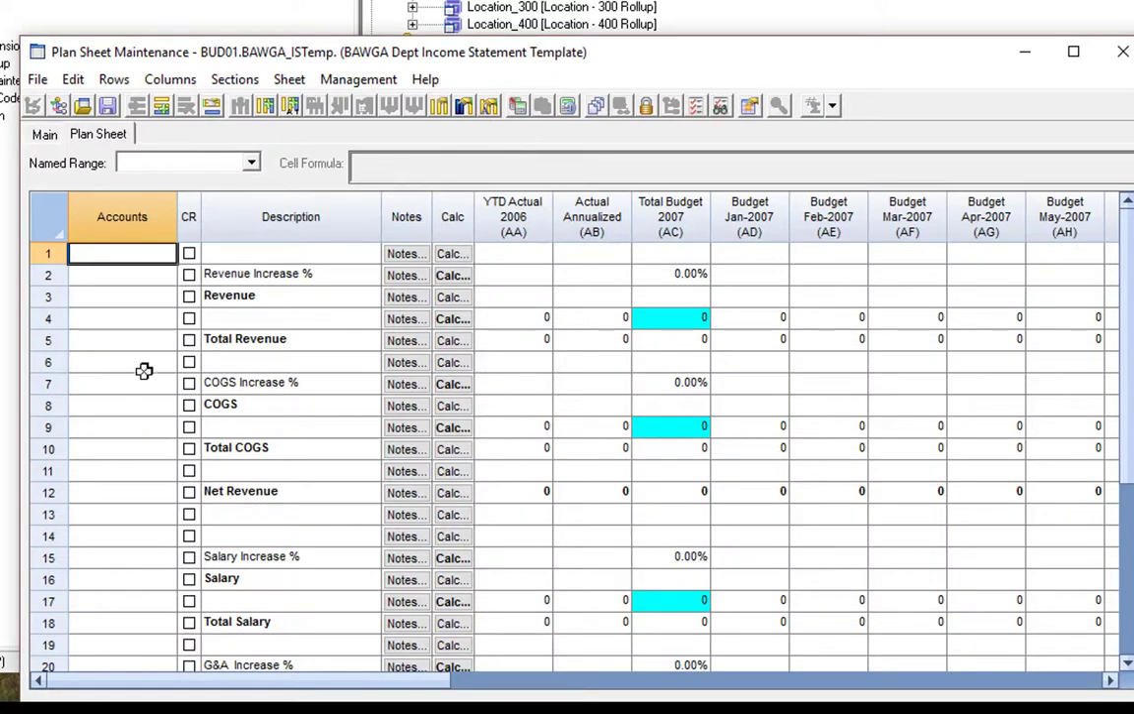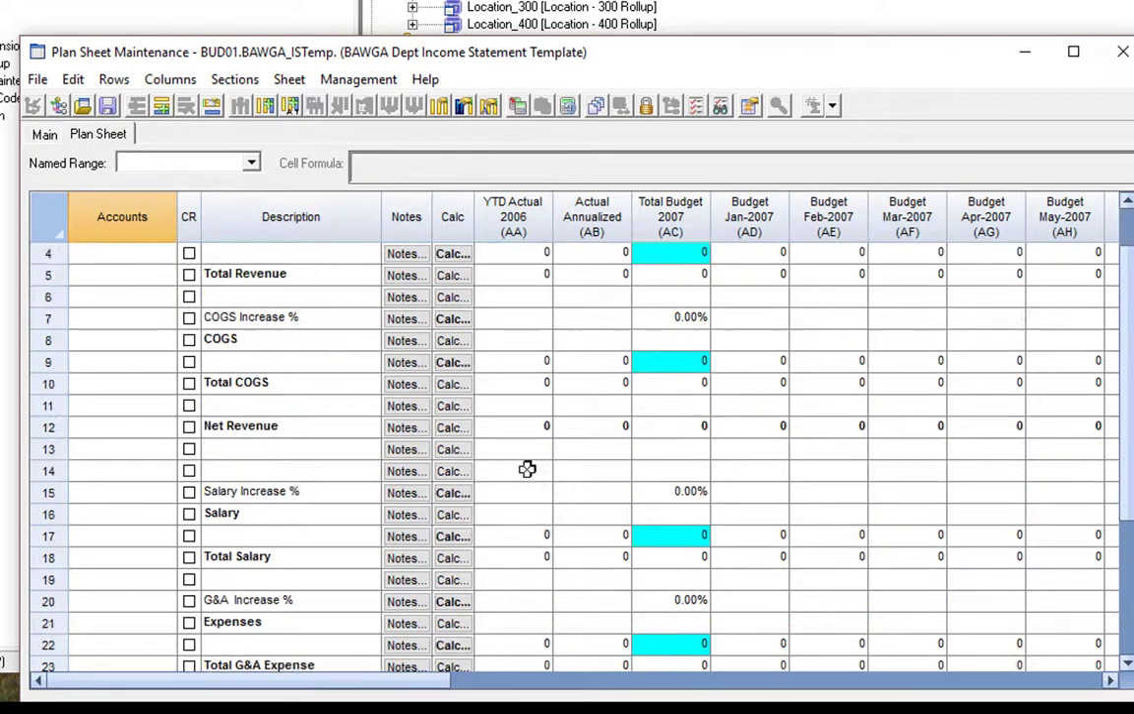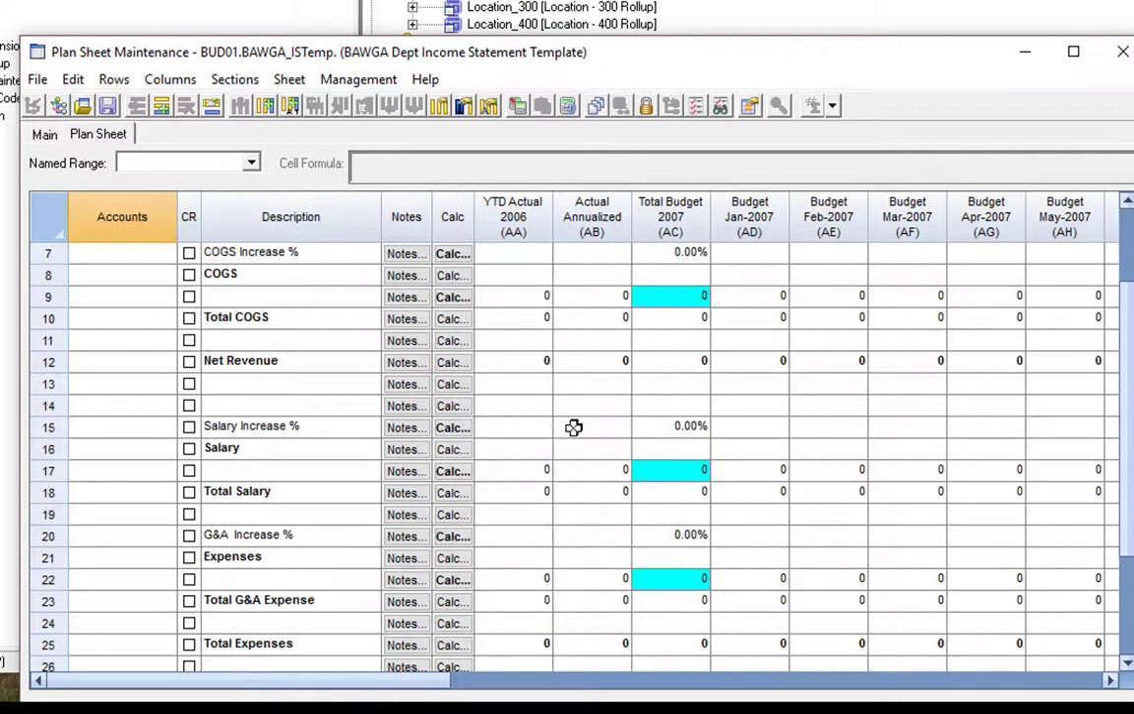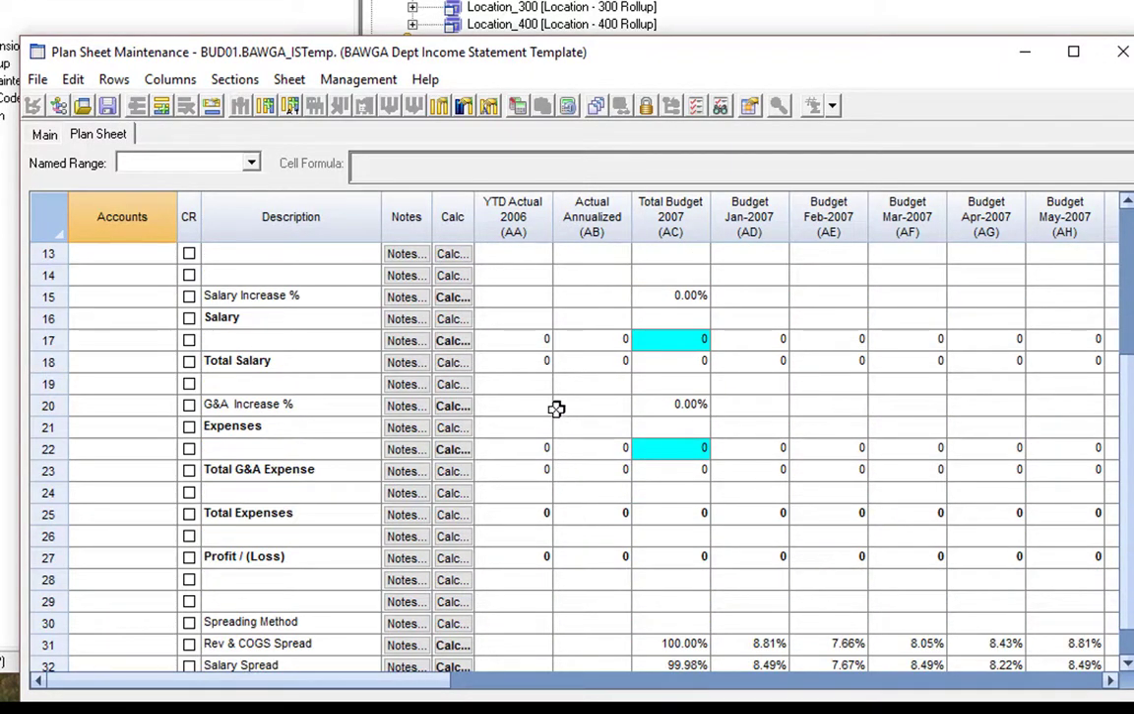So this is what our template looks like. It has the structure that's required to create each one of our department sheets in a format that looks like an income statement: revenue, cost, net revenue, salaries, G&A expenses, overall G&A total, overall total expense, and then calculating a net profit or loss.